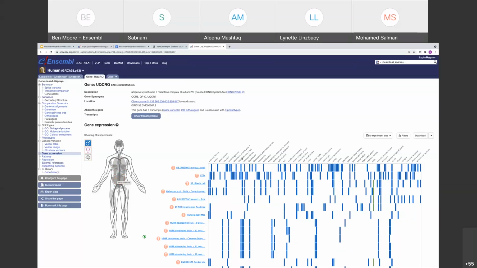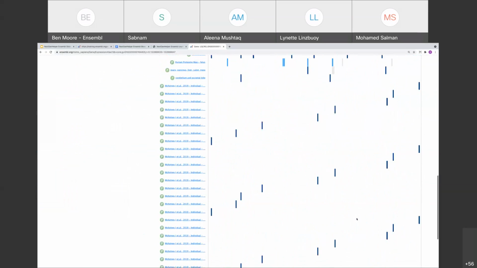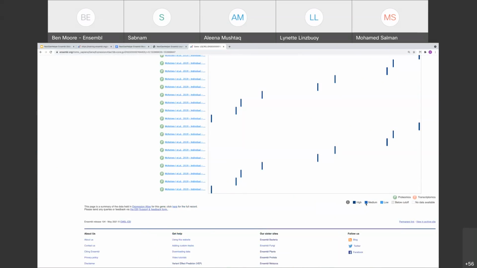We have this heat map on the right-hand side, which summarizes gene expression across different tissues, and then we have the different projects. If I scroll to the bottom, we also have a legend for our heat map. High expression is a darker blue color and low expression is this light blue.